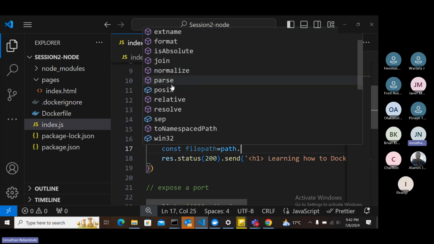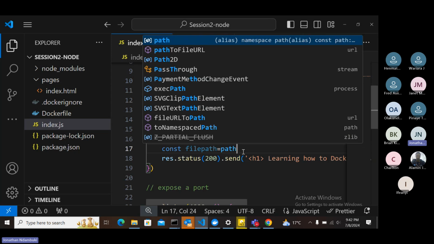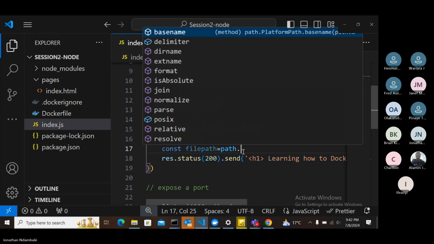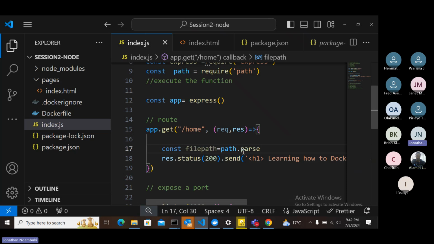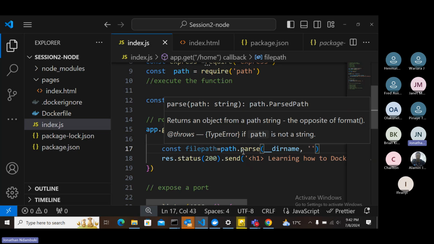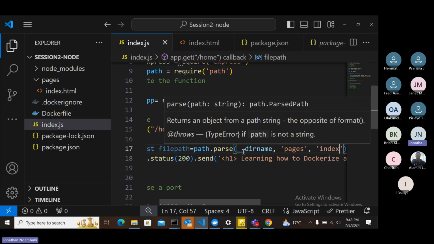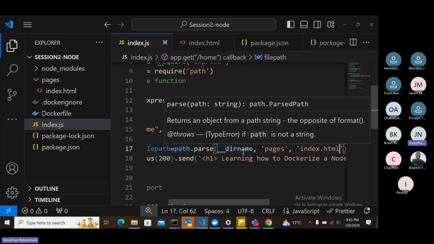Is it path or do we need something to get the path of this file? Anyway, this should be path.resolve. I'll pass the directory name, and then I'll pass in the pages and also index. Yeah, this should be in quotes, index.html.